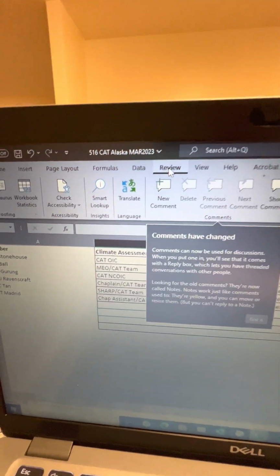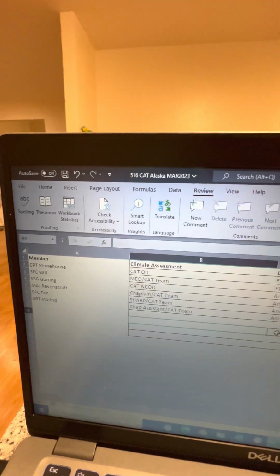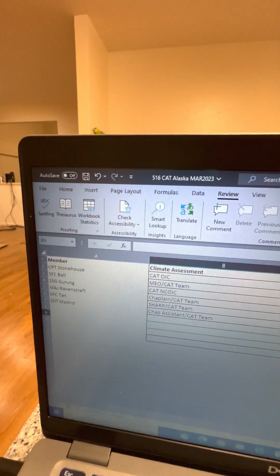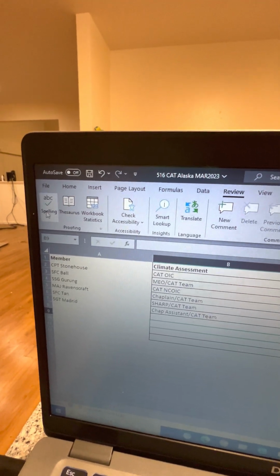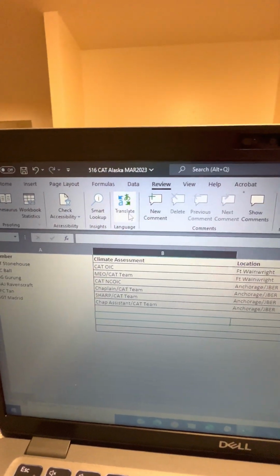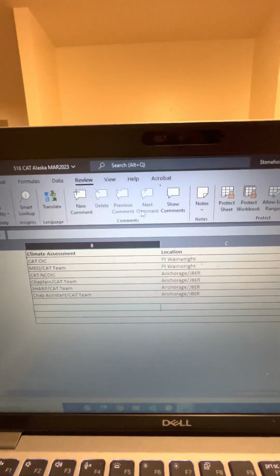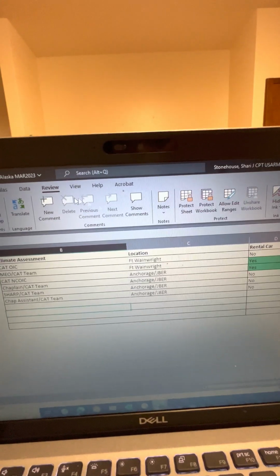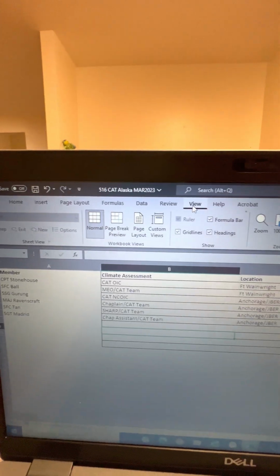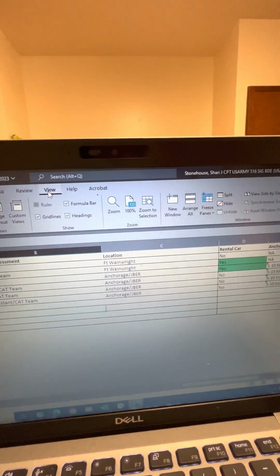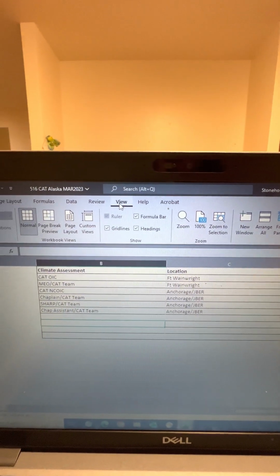You can review it as well. The comments have changed. It's saying I've changed some stuff. You got the thesaurus and spell check up here. You can look things up, you can translate. That's mostly that. View is just showing you in different views the same thing, which is something you might or might not have to do.